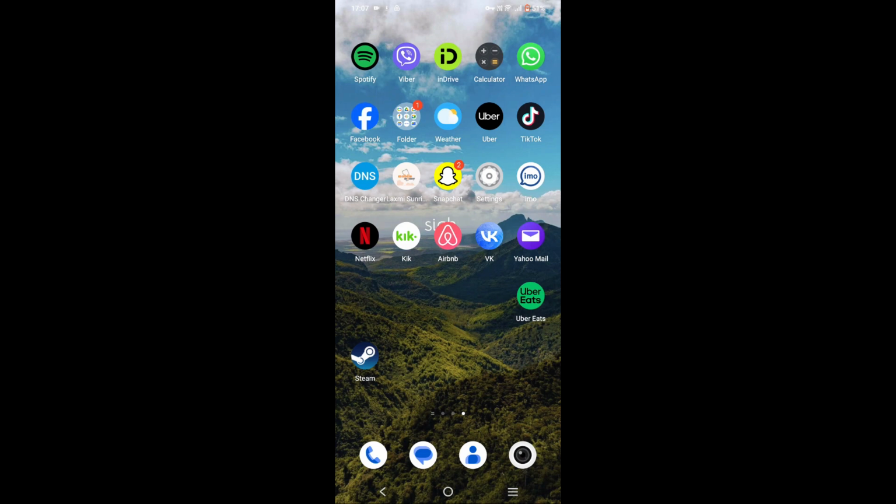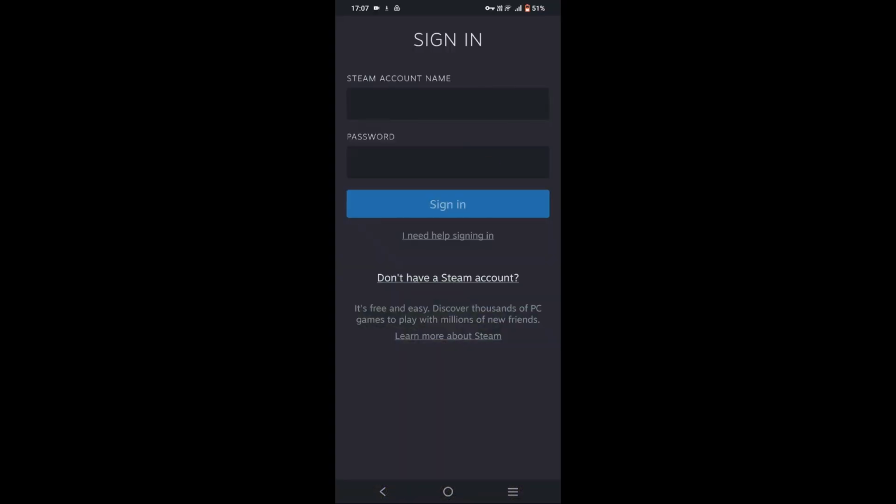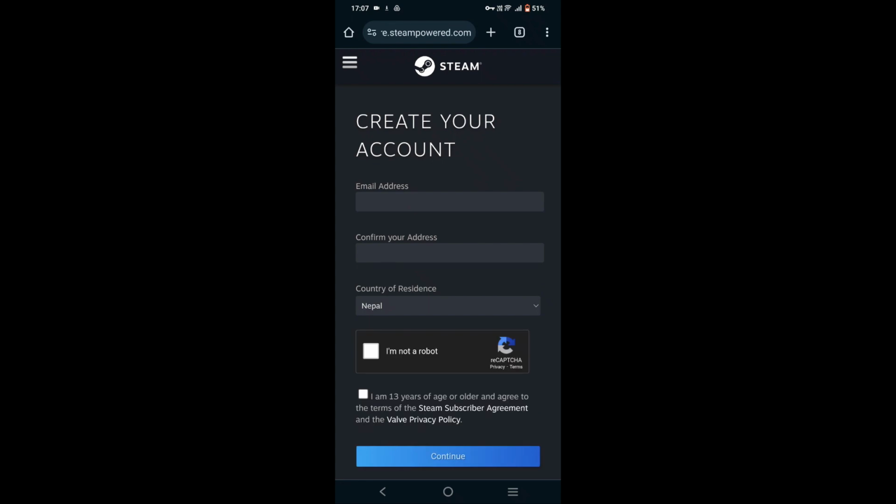In today's tutorial, I'll be showing how to create a Steam account. Firstly, you need to open your Steam app. As we are going to create a new account, tap on Don't Have a Steam Account. Now here you can create your account.